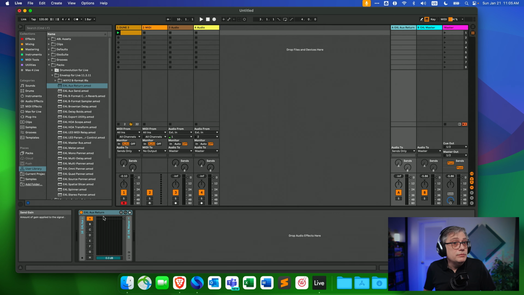So one thing that you could do, for example, is here after the auxiliary return device add, for example, a reverb. And that is a way to do that with Envelop for Live, this send and return. And what we're doing here really is we're completely bypassing the routing system within Ableton Live, and we have added a 16-channel routing system that is utilizing the capabilities of Max for Live, and that works actually pretty well.